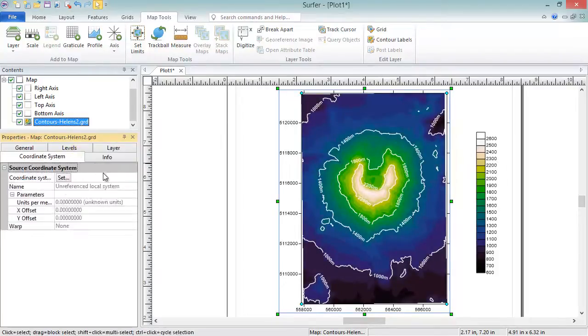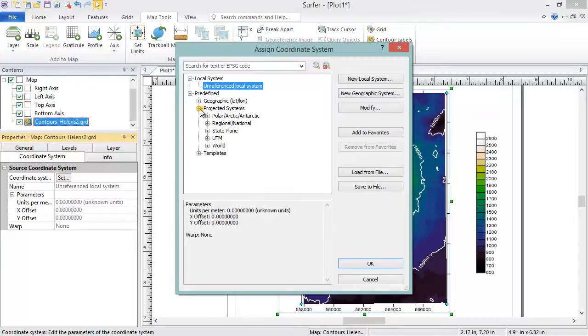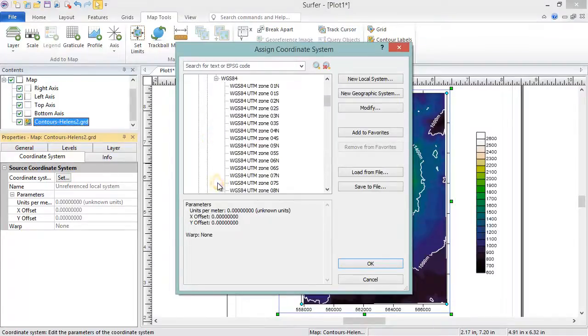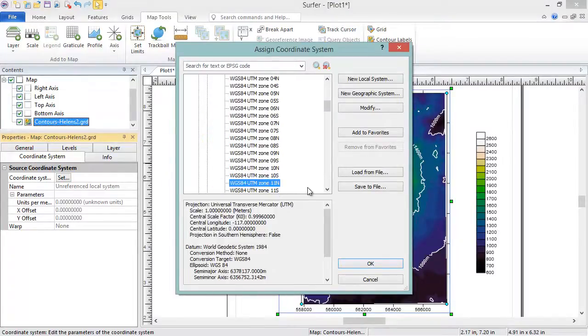The Coordinate System page presents the coordinate system of the grid file used to create the contour map. If there is not a coordinate system assigned to the grid, the name will say Unreferenced Local System, as it does here. If this is the case, you can set the coordinate system by clicking the Set button, selecting the appropriate coordinate system, and clicking OK.